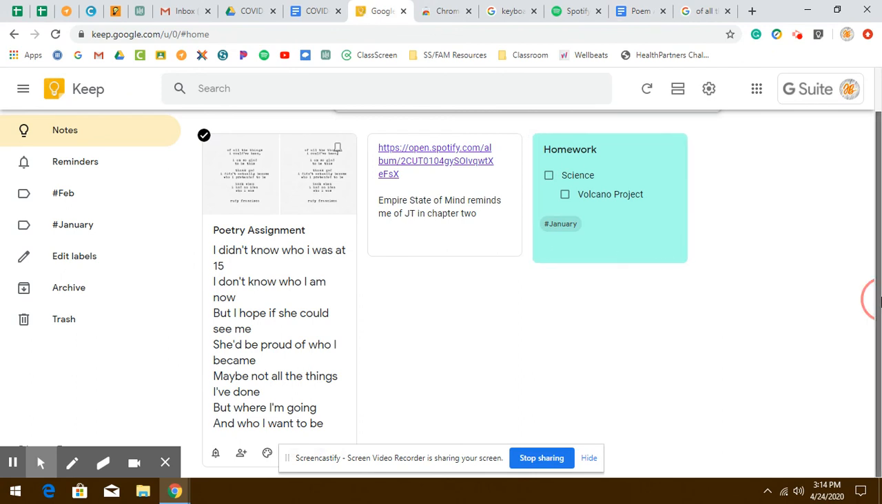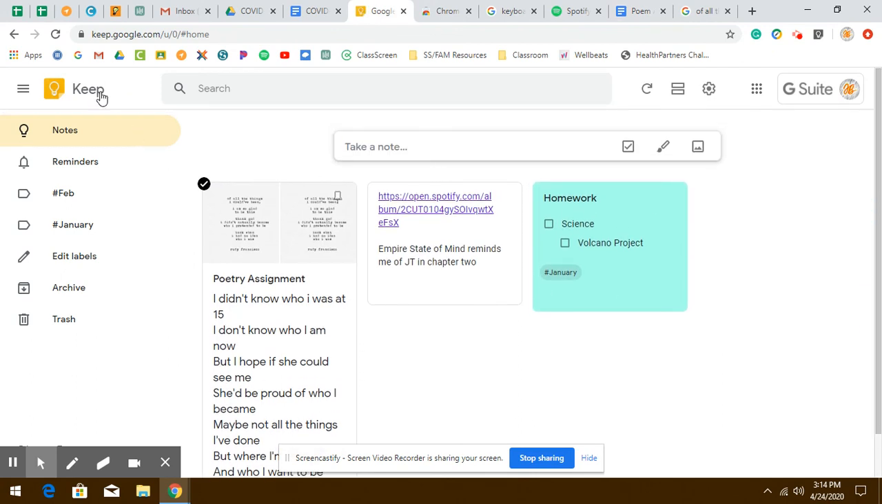So that's just some of the stuff you can do with Google Keep. I'm sure you could explore it even more to see what you could link, what you could create, maybe what you could draw. But that's just some of the stuff that I thought of that maybe you could do with it.